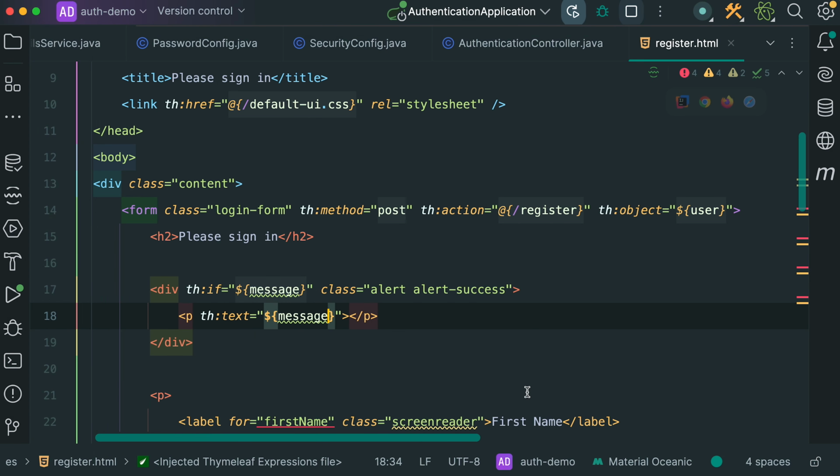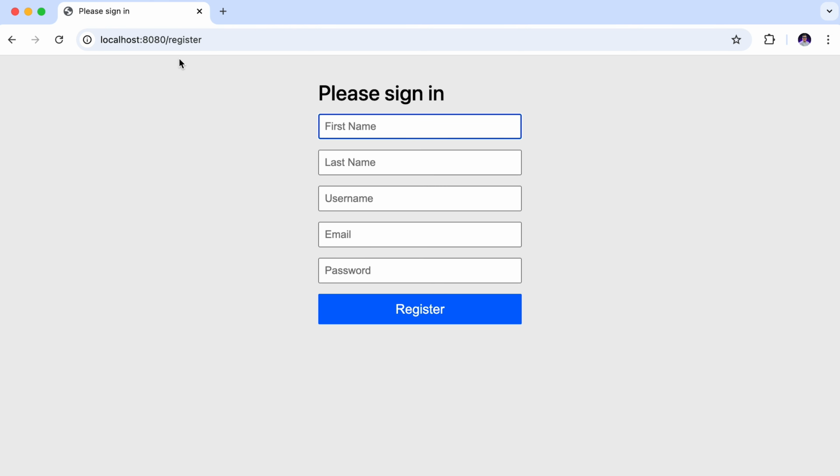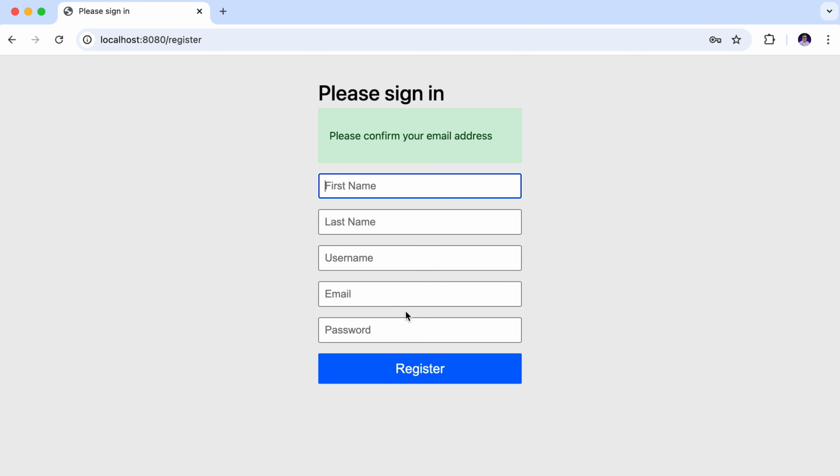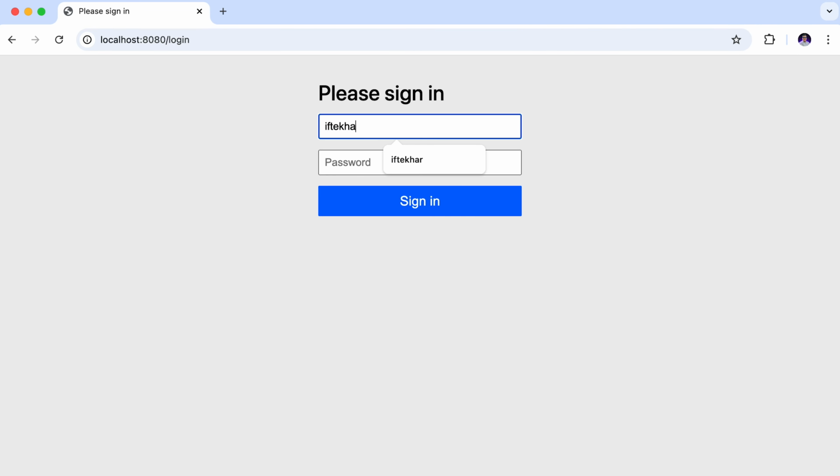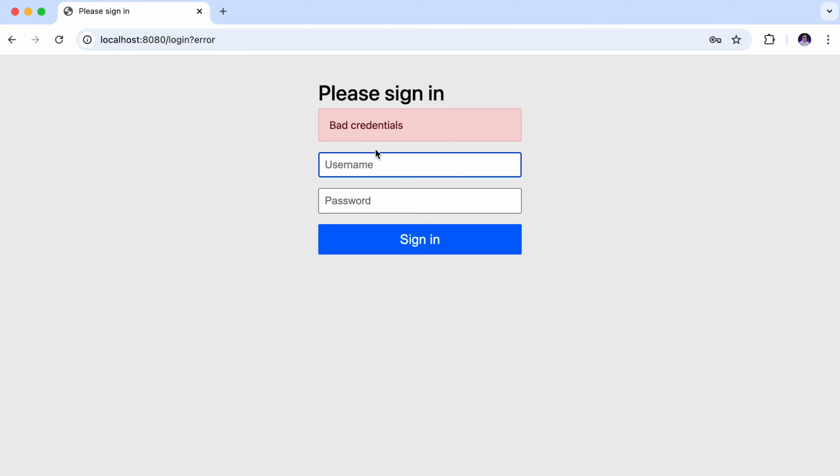Now again, start the project. Back to the browser, refresh, fill up the form. First name, last name, username, email, and giving the password and register. This time the form was submitted successfully and we have this message. Let's try to log in. Navigate to the login page, provide my username and password. Bad credentials.